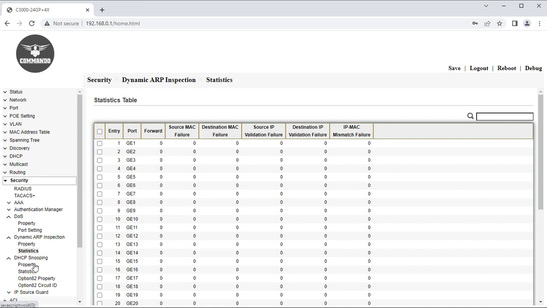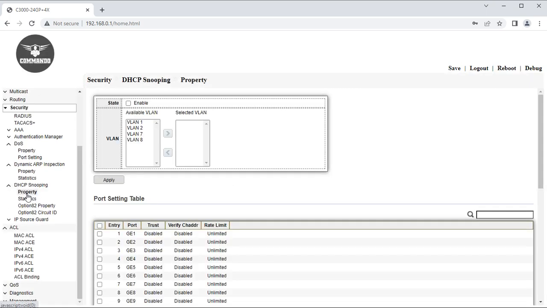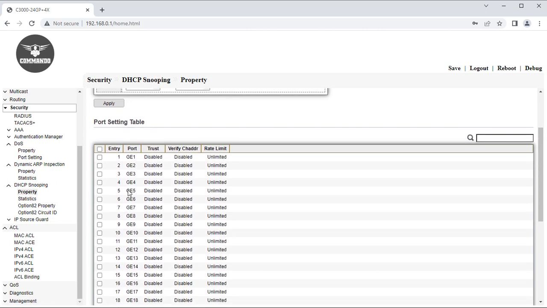Then DHCP snooping property. We can enable this property by clicking here and can select the VLANs, and apply this DHCP snooping. It's a technique applied to improve the security of the DHCP infrastructure. When the DHCP servers are allocating IP addresses to the clients on the LAN, DHCP snooping can be configured on the LAN switch to prevent malicious or malformed DHCP traffic or rogue DHCP servers from sending IP addresses.